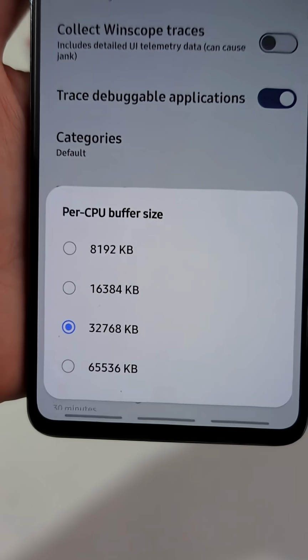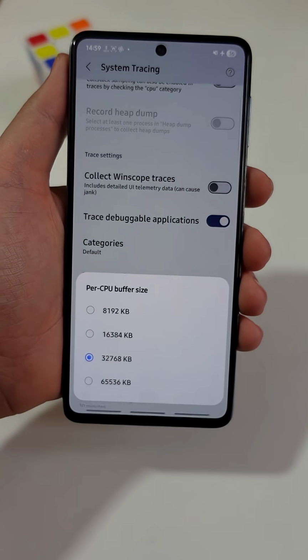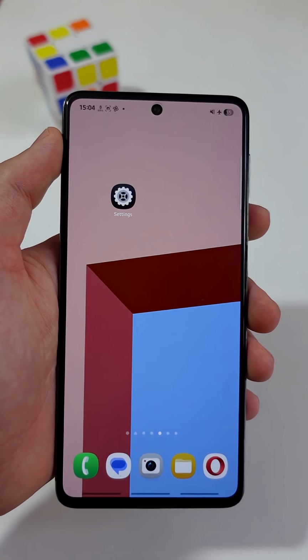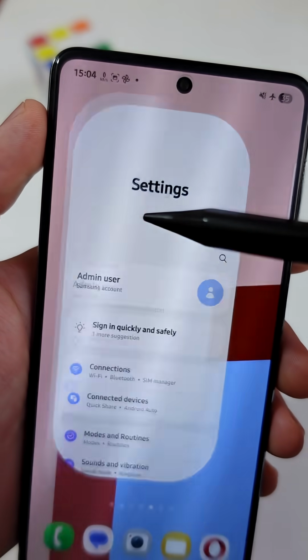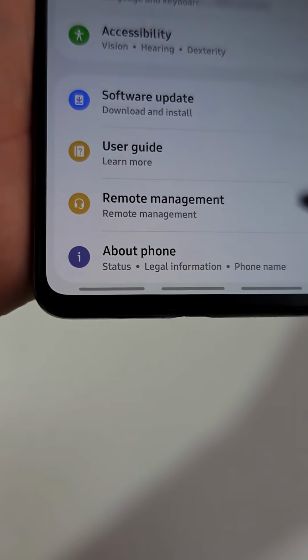Do you know your phone has a hidden switch that can push your phone to full speed? Let me show you how to set it up. First, open the main settings app. Scroll down until you see the tab named About Phone and open it.